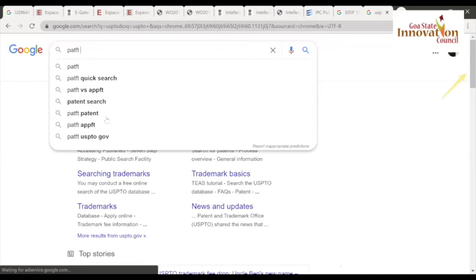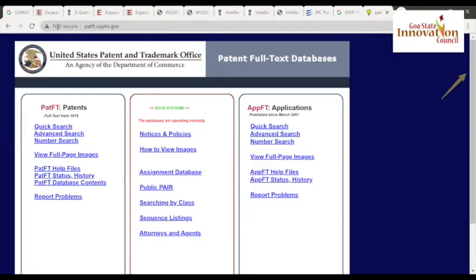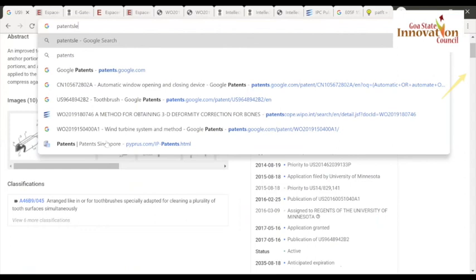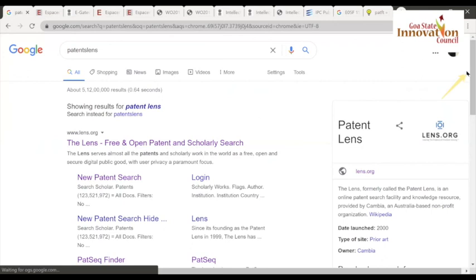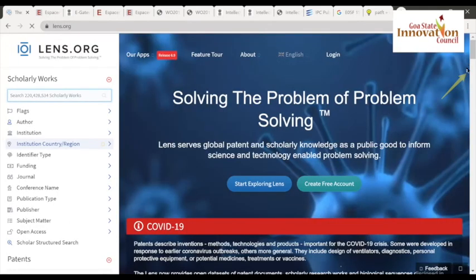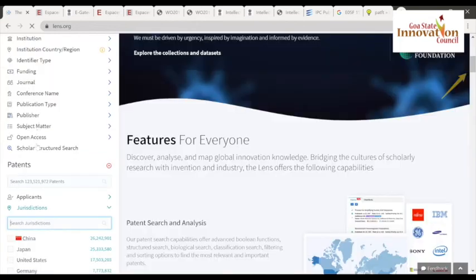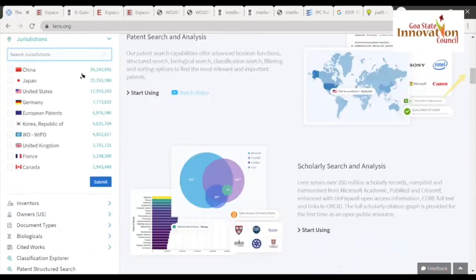Covered. You can use any one of them. For example, this is a patent lens. So this is the patent lens database that is available that you can see. Here you can search in these jurisdictions: China, Japan, United States, Germany, European patents, Korea, WIPO, United Kingdom, France, and Canada. And these are the technology developers.